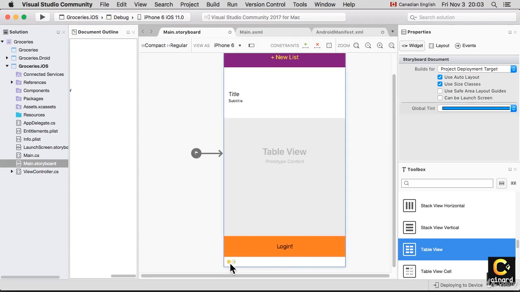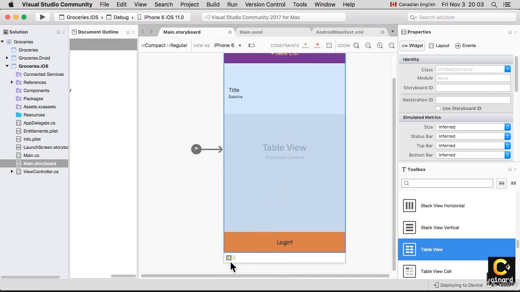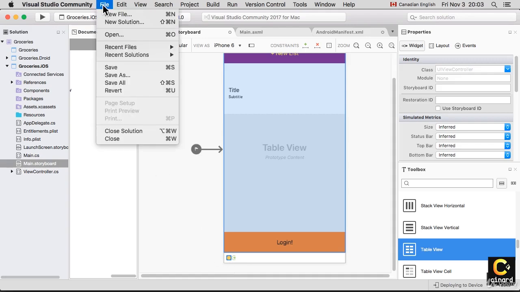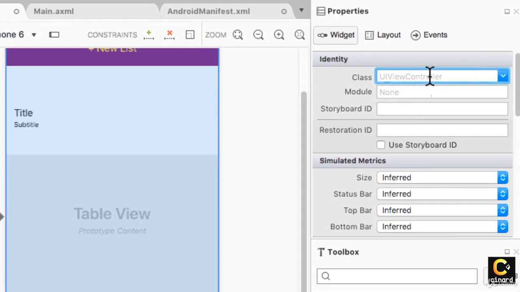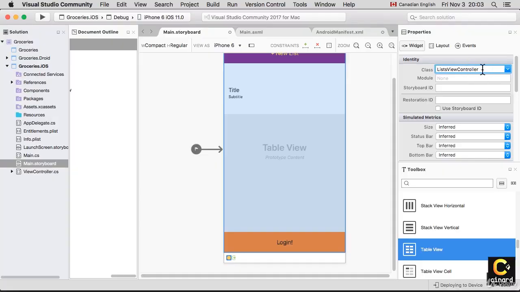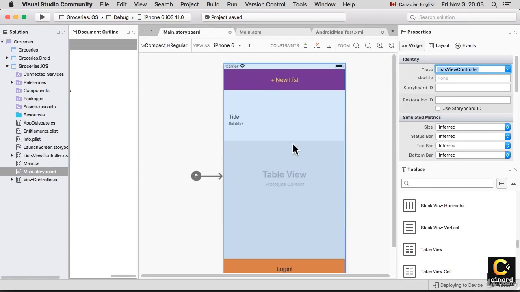We don't have a class for our view controller. Right now it is not connected to anyone. So I actually want a new view controller for it. You could either add that through file, new file, or you could just go up here and write the name that you want. I'm going to say this is lists view controller. And watch what happens when I hit enter. It adds a new view controller in here. So I'm going to say enter. And now we have something called lists view controller that is connected to this interface view controller.